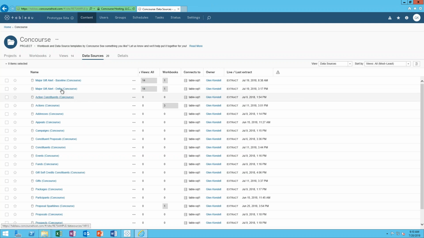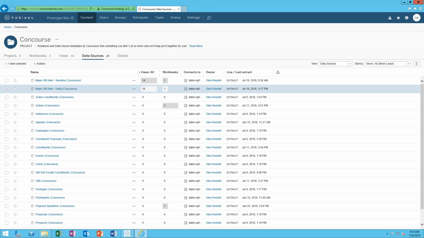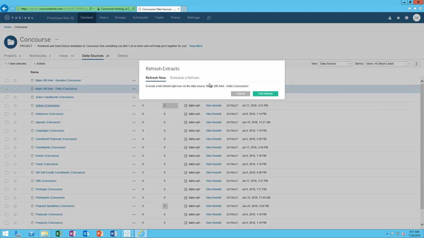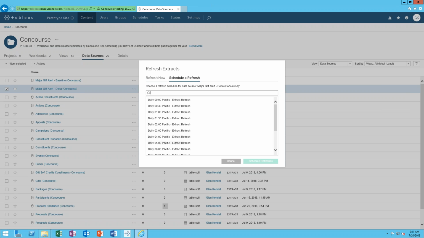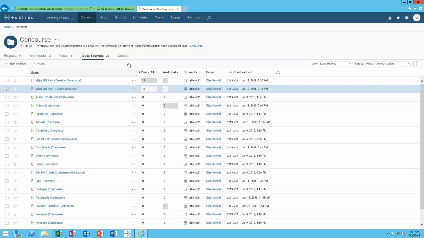So what we do is schedule the refresh of the second data source to happen more often. I can click here and say refresh extracts, and I can do it right now, or I can schedule it for a particular time. And that way you can tell what changed. So it's a really cool way to keep track of what's changing between 2 databases. And then at some point in time, say once a week or once a month on the weekend or whatever, you can catch up the baseline. And so they're both in sync again.